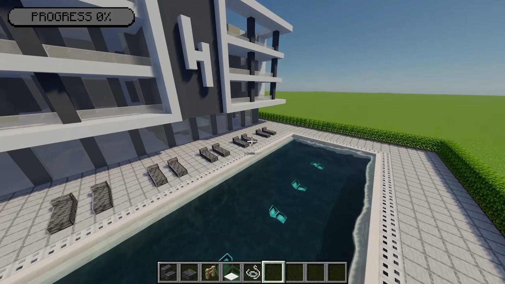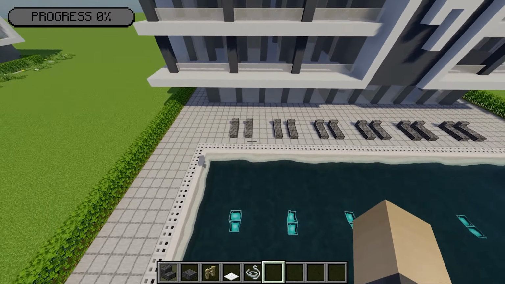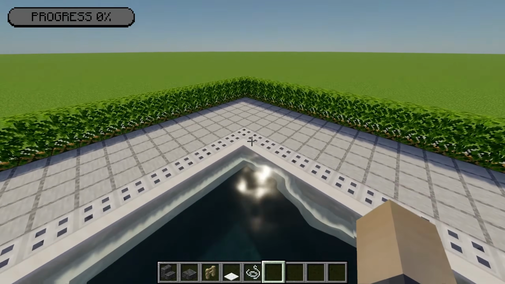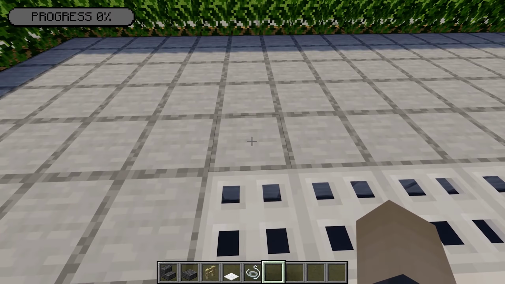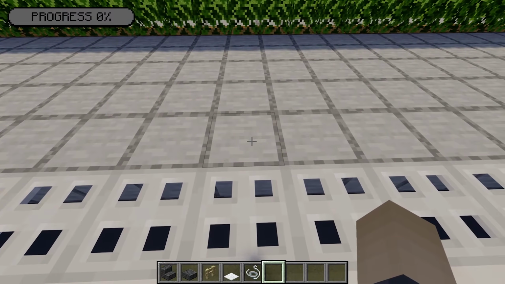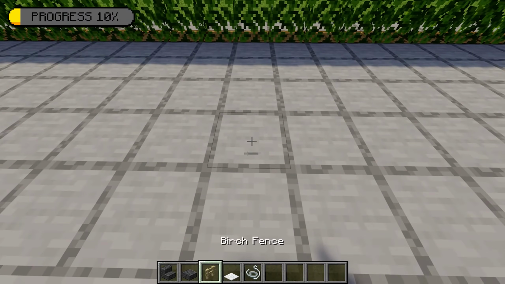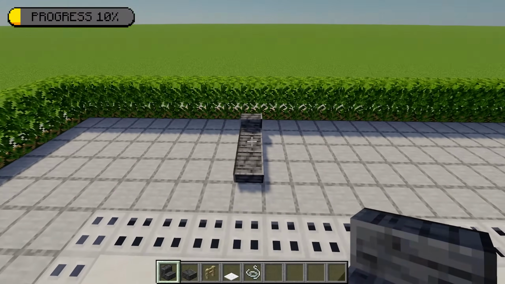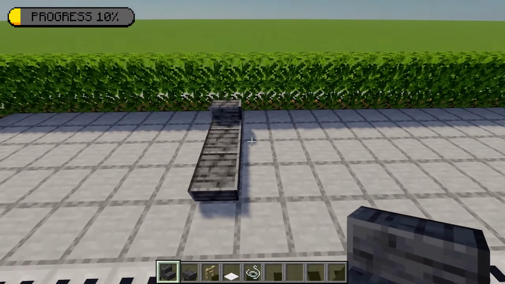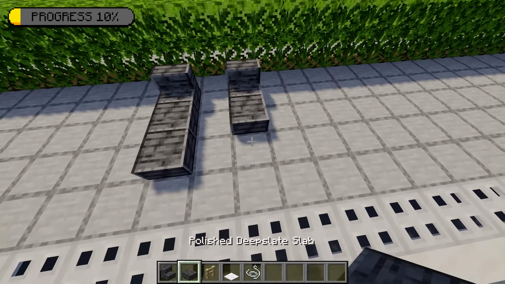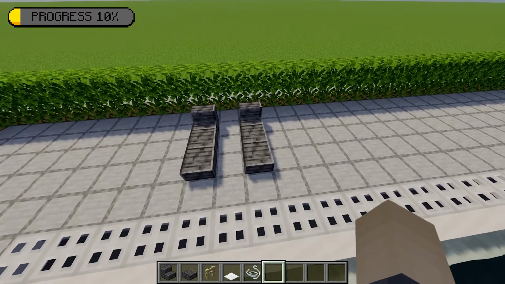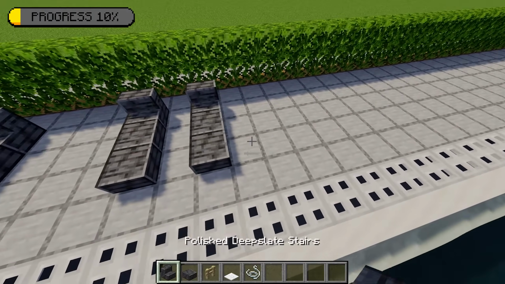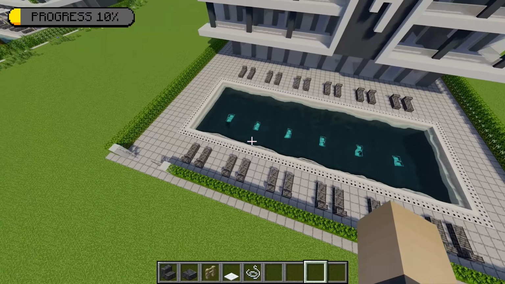And that will leave you with something that looks like this. And then I'm just going to mirror what we've done on that side on the other side. So if I just go over here again, and from that point, counting across 4 blocks. And then up by 1, and then placing 2 polished deep slate slabs, followed by a polished deep slate stair there. And then I'm going to leave a gap, and then place another sunbed just next to that. And again, repeating this another 5 times. So that should leave you with 12 sets of sunbeds here.